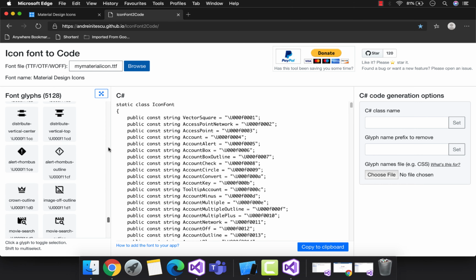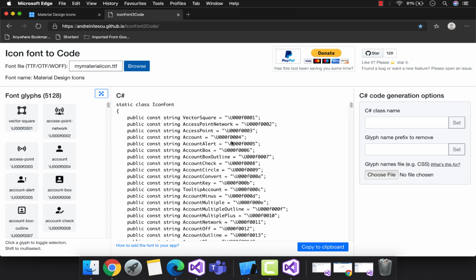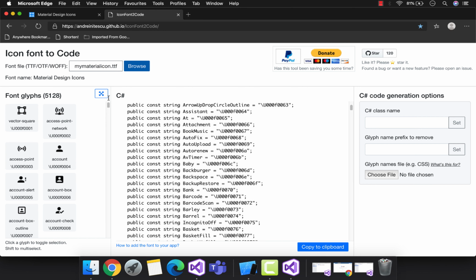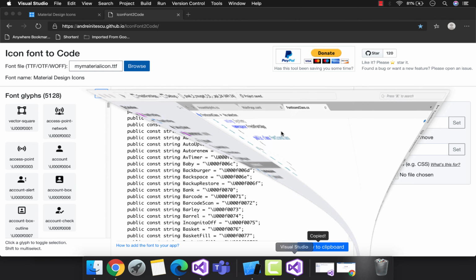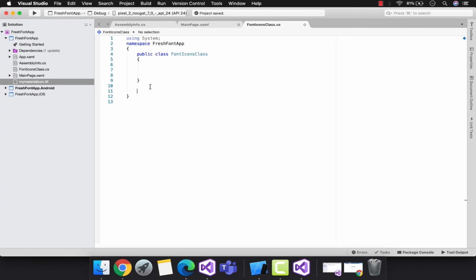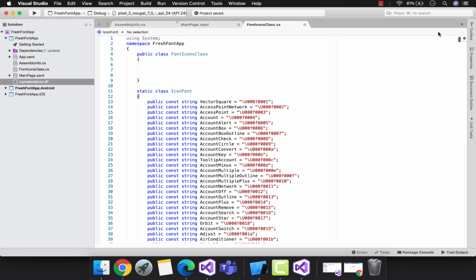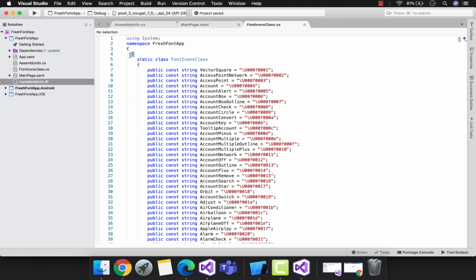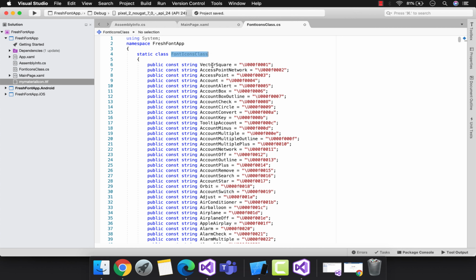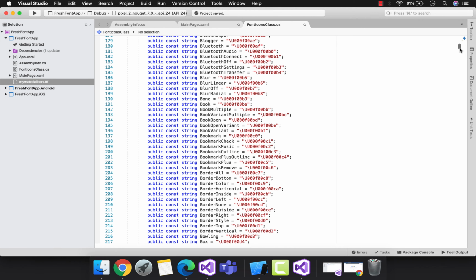Okay, these are my fonts. There are more than 5,000 fonts inside this TTF file. So at first we are going to copy that whole C# code. Then I'm going to paste it over here. Let me go up. As I have created my class name as font icon class, I'll remove that and then replace that font icons with font icons class. That's all.